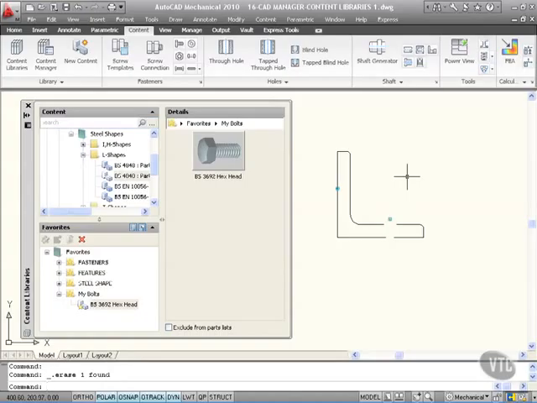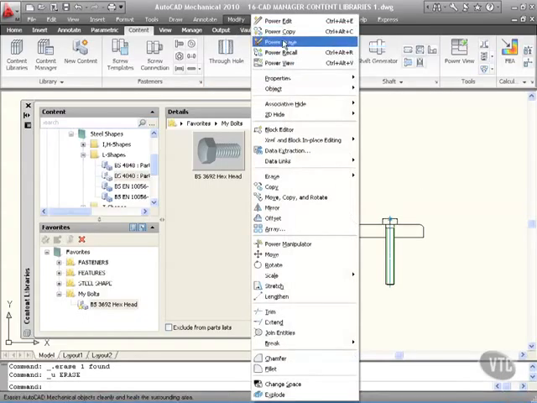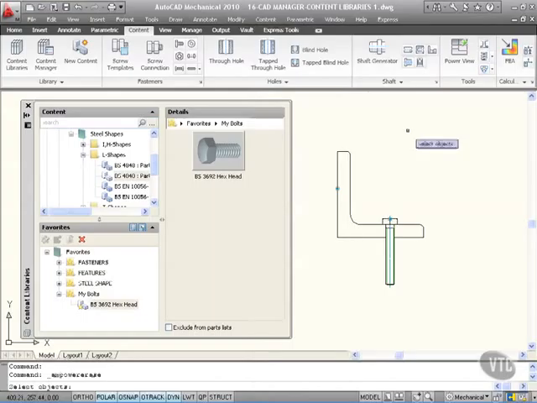But if I undo that and actually go to modify and utilize power erase, because these are two intelligent objects, if I click on the bolt now and then right click, it leaves the section in place, because that is also an intelligent object in AutoCAD Mechanical 2010. So I'll just undo that and bring that back. So as you can see, content libraries are fantastic in AutoCAD Mechanical 2010.